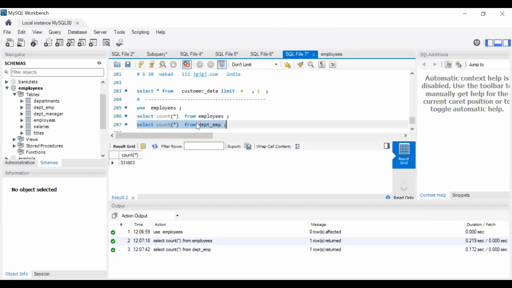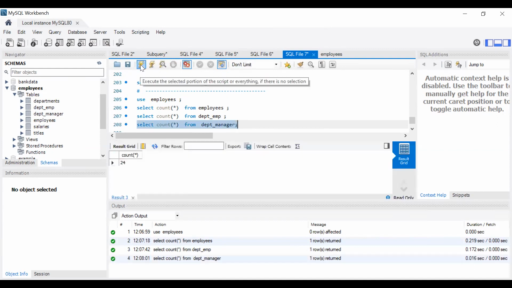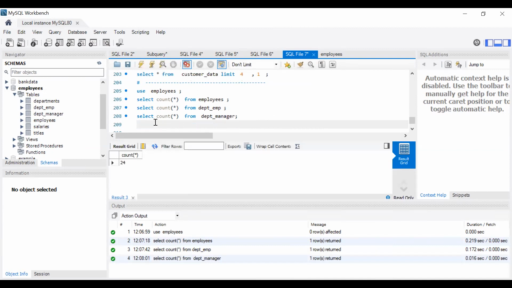So you have 3,31,000 records. So it will give you a good practice. So the number of records are many. Select count star from, let's say, department manager. How many managers? Only 24 managers. So out of lakhs of employees, there are only 24 managers.